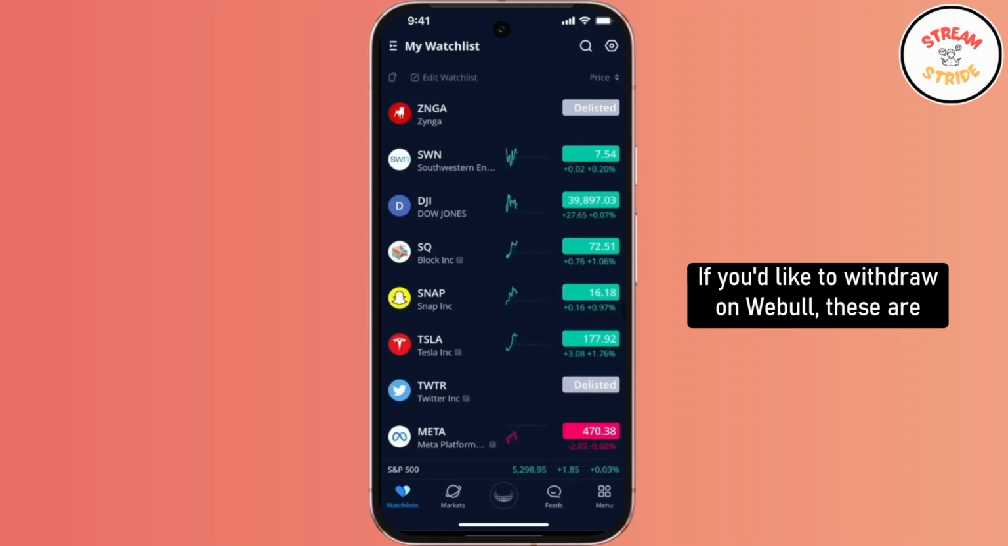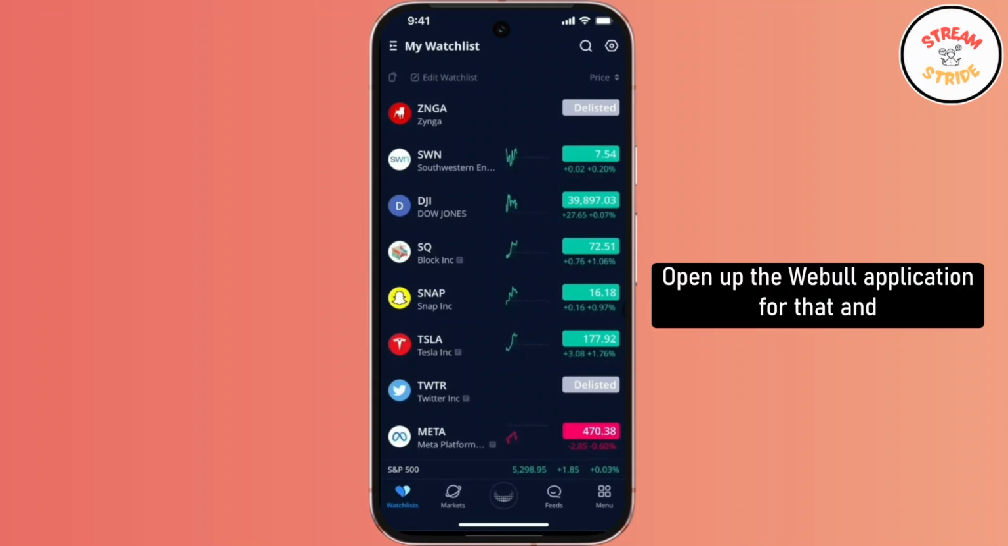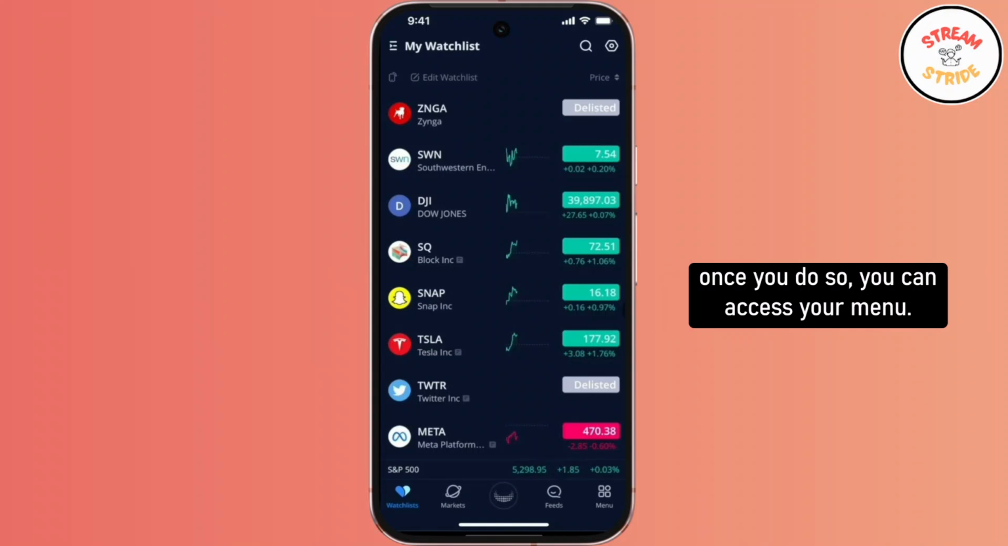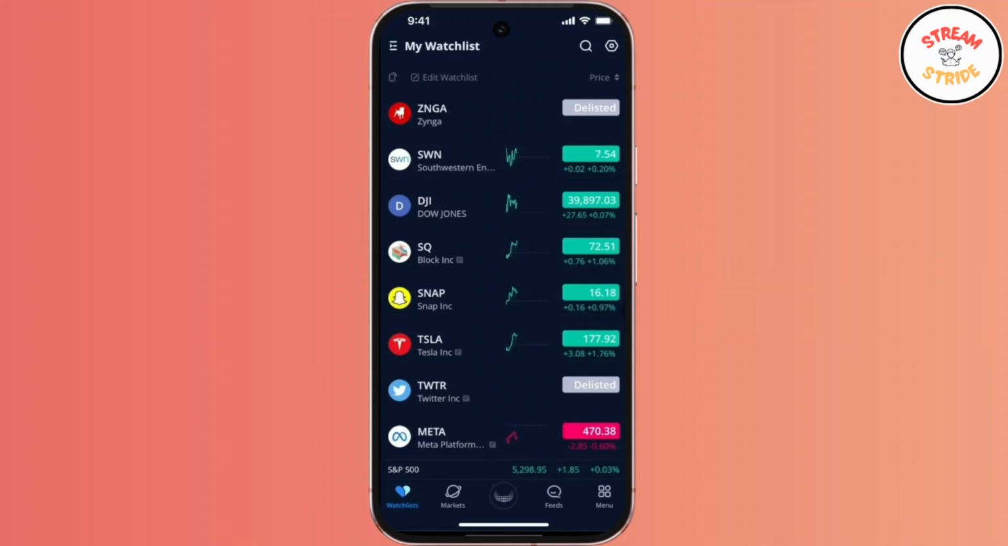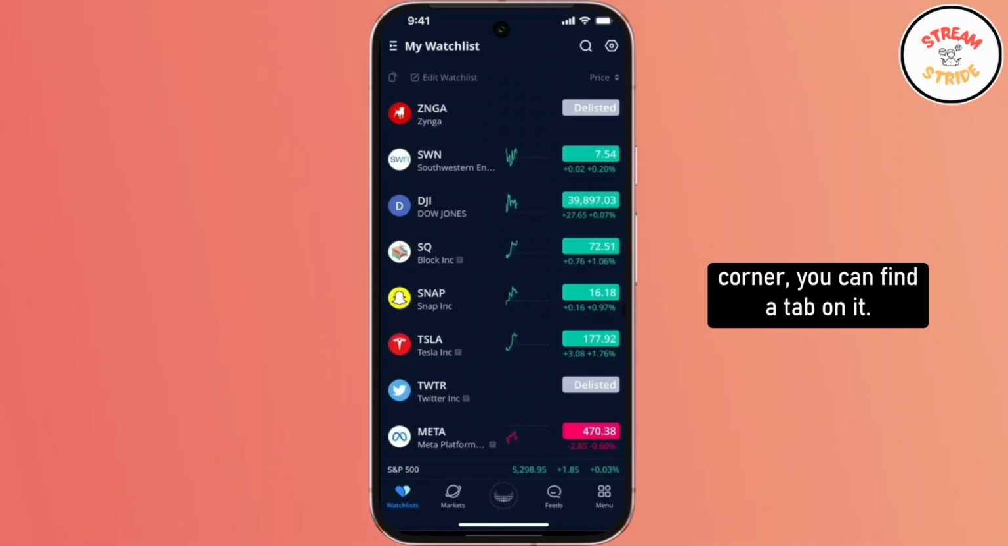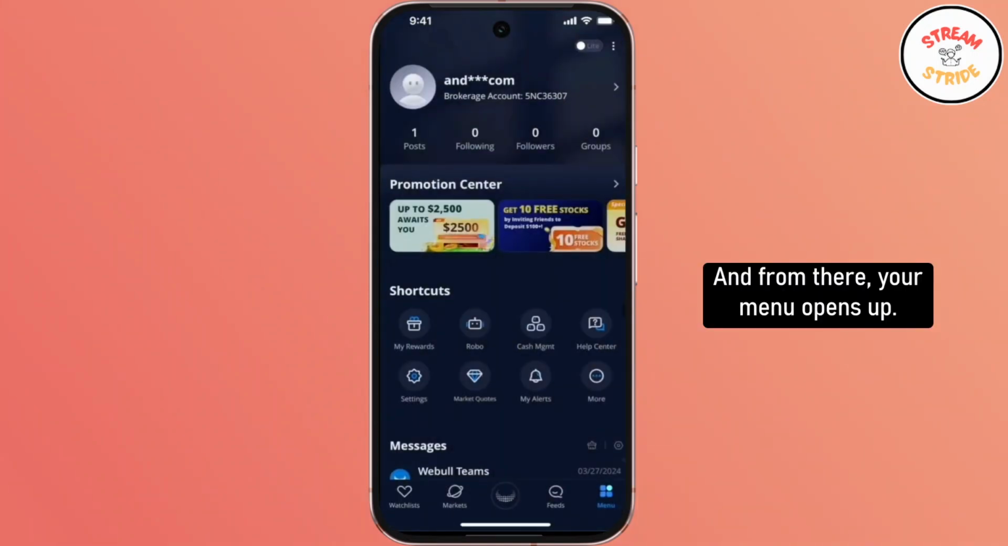If you'd like to withdraw on Webull, these are the methods you can follow. Open up the Webull application, and once you do so, you can access your menu. Usually in the bottom right corner you can find it, tap on it, and from there your menu opens up. Now within here, what we need to do is find the transfer section.